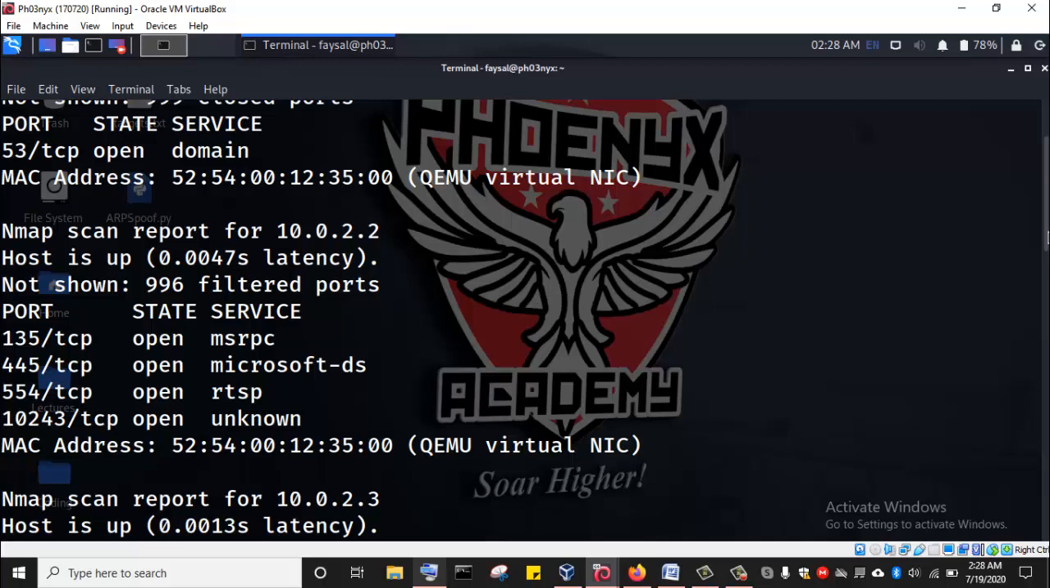Okay, 53, that is the DNS service. And then we can see the other ports, the state of the port, and the service that's running on the port in this particular other host, 10.0.2.2: 135, 445, 554 and 10, and all the ports are open, and this is most probably a Windows machine.